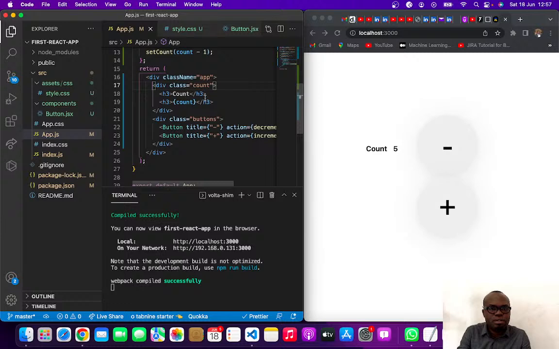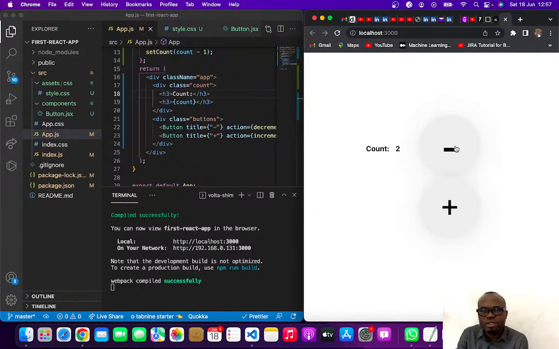Okay, so I have count and count. Okay, nice one. So I'm gonna have this to be here. Okay, so it's telling me now that the count is 5. So if I click here, it's decreasing. If I'm clicking here, it's increasing. Okay, so it's making much sense.